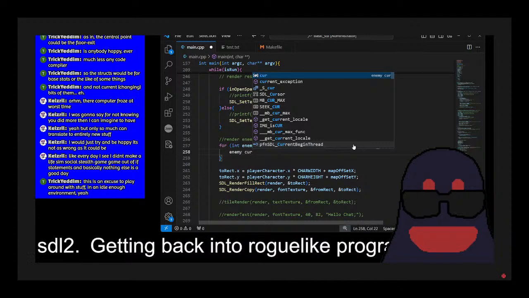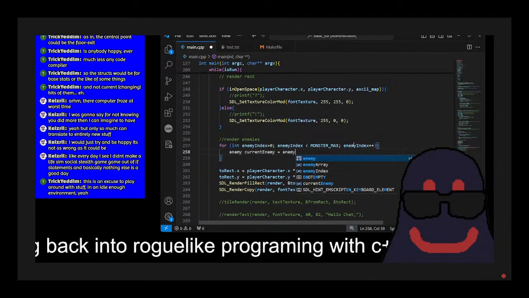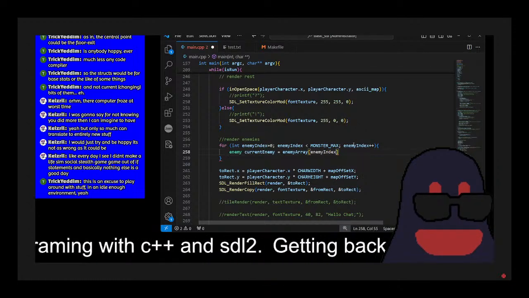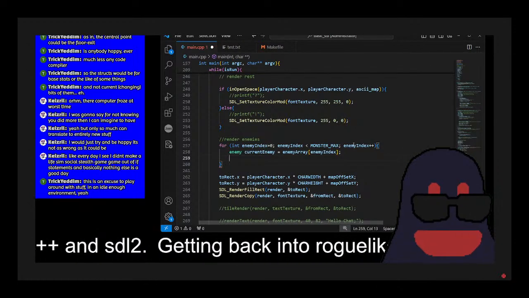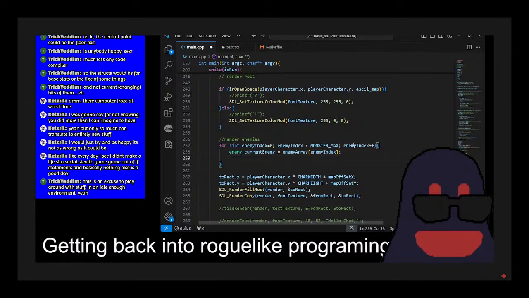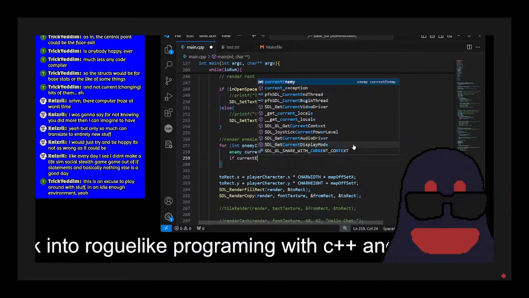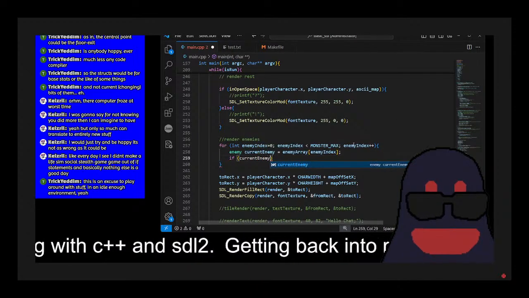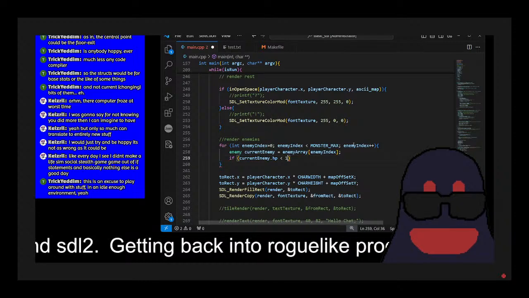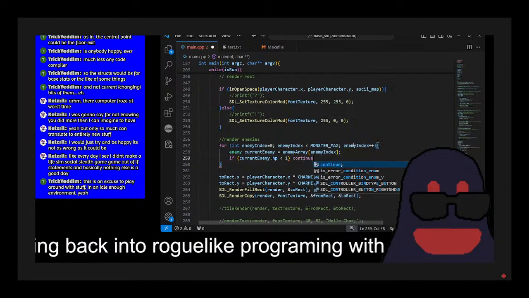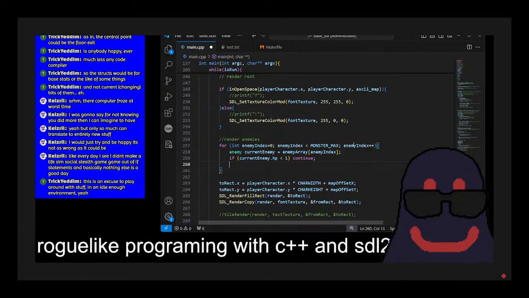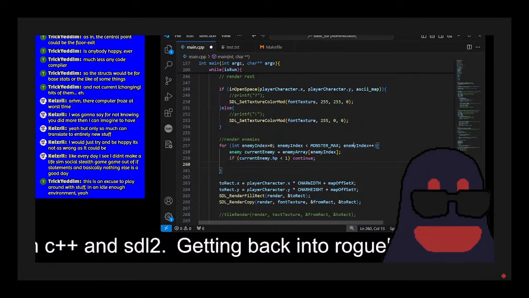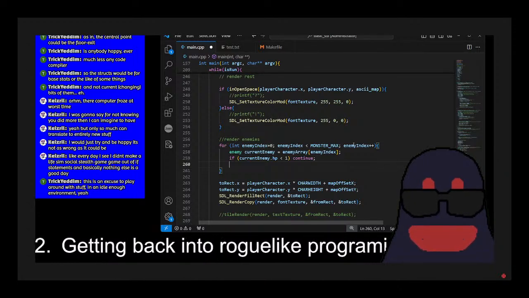Enemy current enemy equals enemy array enemy index. If current enemy, no, can't do that. You have to have the plurals there. Enemy.hp is less than 1, continue, because you can do that in C++. That looks ugly to me. I want to put it on a new line, but I shouldn't. Okay.